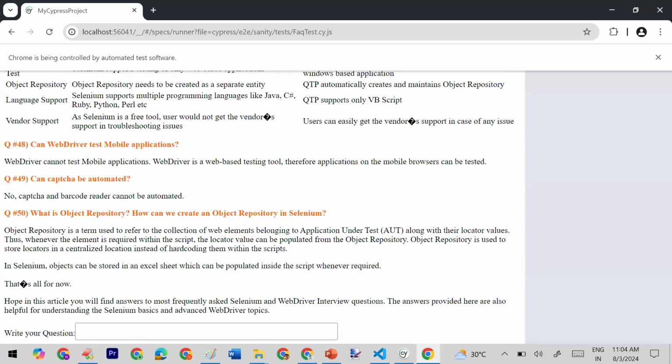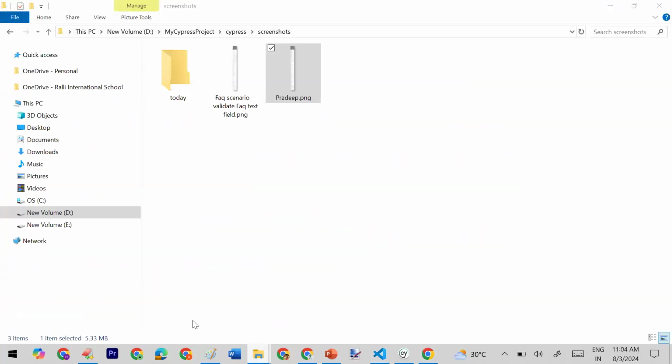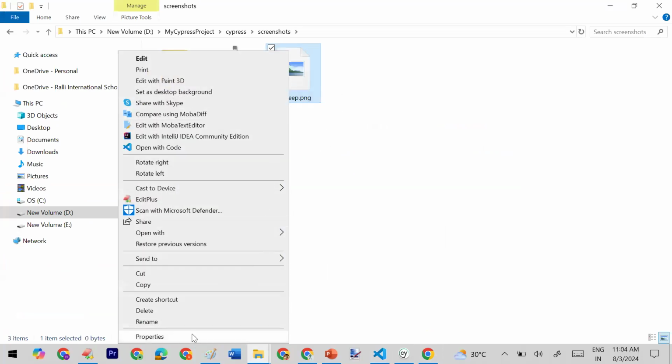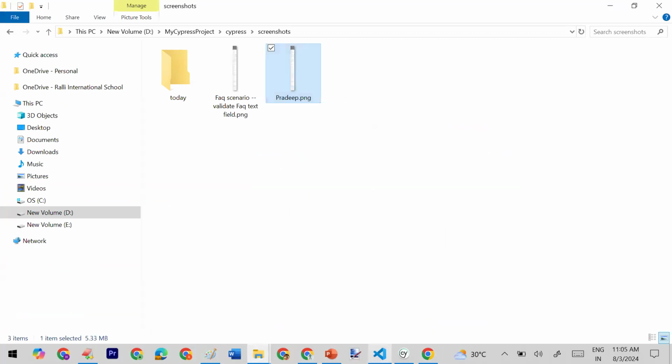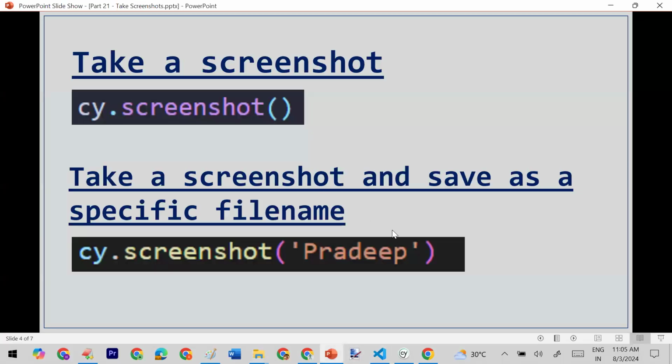Great. And now let me go and check it here. So the new screenshot is not created, it is modified. If you want to see, let me open the properties here, and you can see that it is modified. It became 11:4 here. It was created at 11:3, but now it is modified. So it is overriding the same screenshot. That is the second option, which means you can give your own name as well as override.